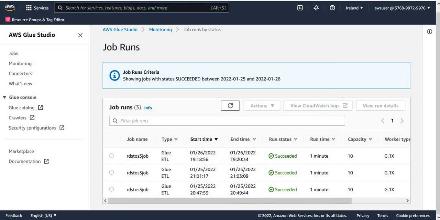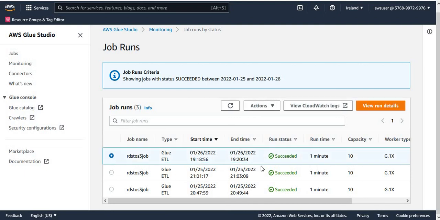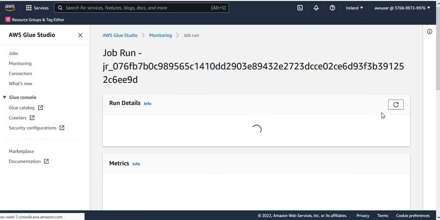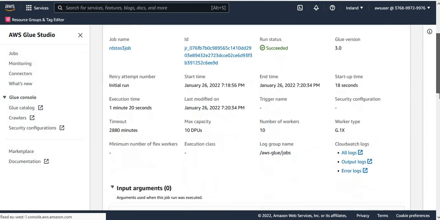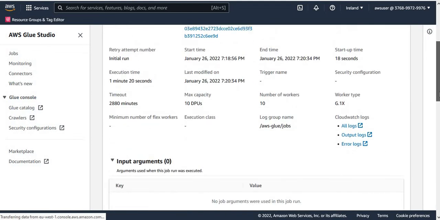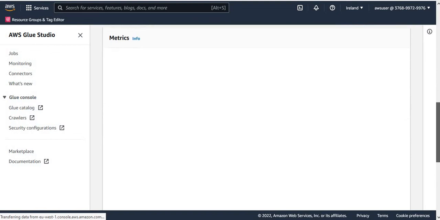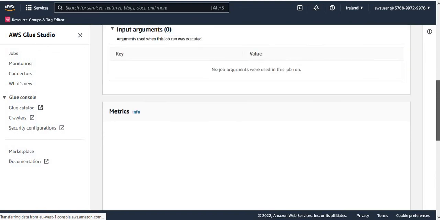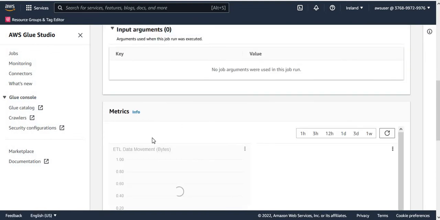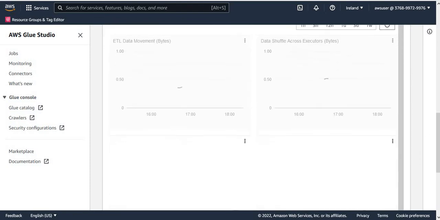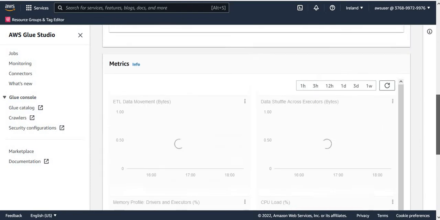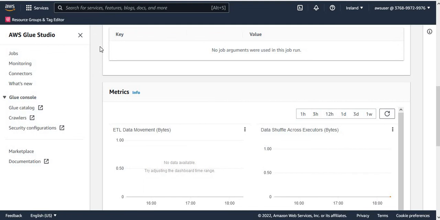you can see yesterday I ran my job just for testing purposes, and today also I ran, and you can actually select a job, and you can see the details of the job. It shows how many workers, how many DPUs it used, how many minutes it ran, and after some time, metrics also get populated, and you can see the metrics level detail for the job as well. So you can monitor your job over here in terms of what kind of resources it is using.